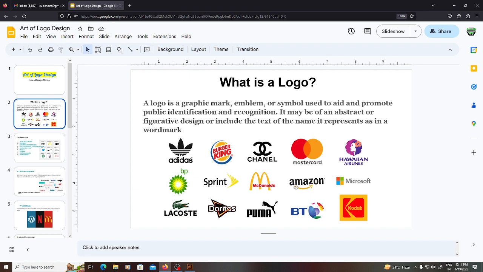As we already know, a logo is a graphic mark, emblem or symbol used to aid and promote public identification and recognition. Basically it is something to remember your brand by. Every time they talk about your brand, they can easily communicate through a visual medium. If they could show their logo and say, that is my company logo, everybody would remember it throughout time. Wherever they saw your logo, they would connect it to you and your product as well.